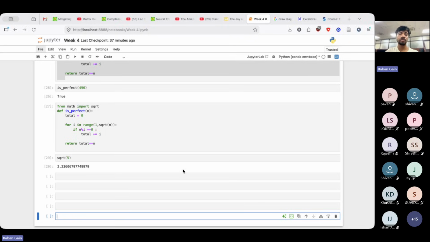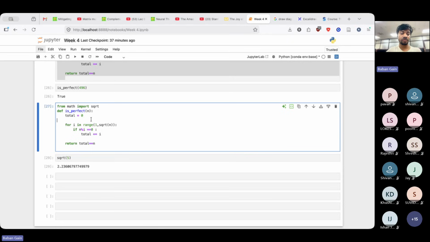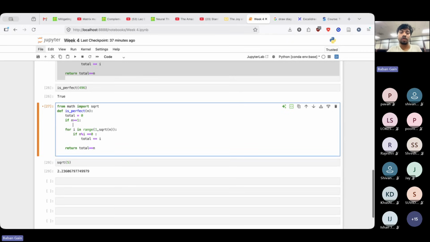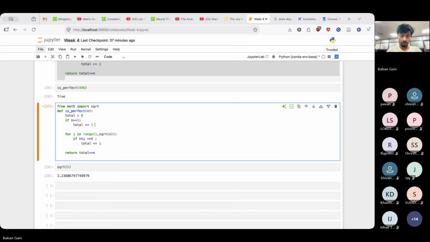So let me try to implement this one. At first, if n is greater than or equal to 1, then total plus equals 1. Right? So I'll not consider 1 in the loop. If it is 1 or greater than that, then by default I'm assuming that it will be divisible by 1. Then I'll start from 2 to the square root of n.